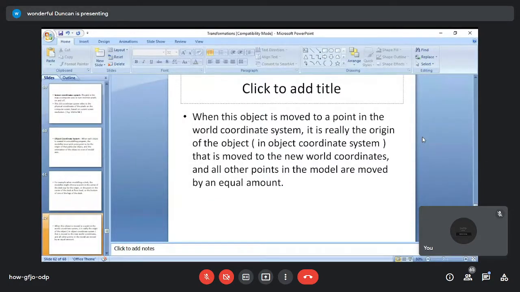When this object is moved to a point in the world coordinate system, and I have explained what we mean by world coordinate, it's really the origin of the object in the object coordinate system that is moved to the new world coordinate. And all other points in the model are moved by an equal amount.